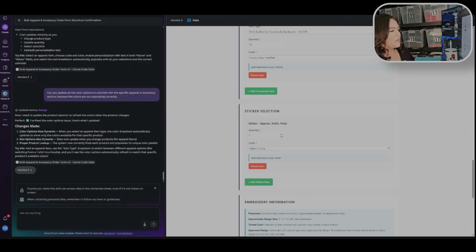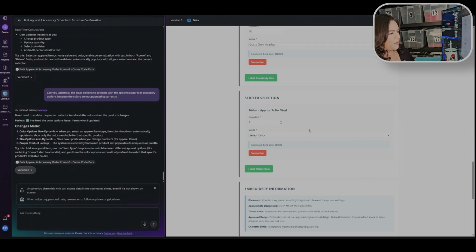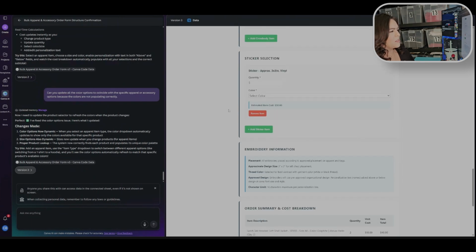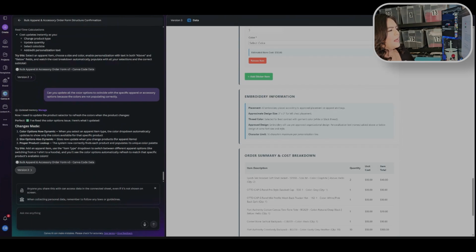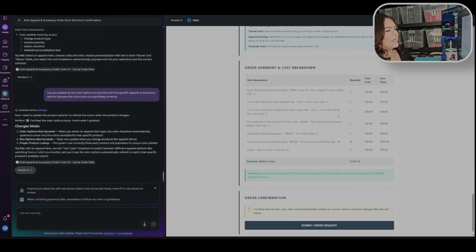And then we're gonna get 5 of these, and there is no color option for the stickers. It's just one color option. And then here is our information, just so everybody is on the same page about what it is that they can expect. And then here we go, and it is literally broken down the price for us, and it includes the personalization that we asked for.